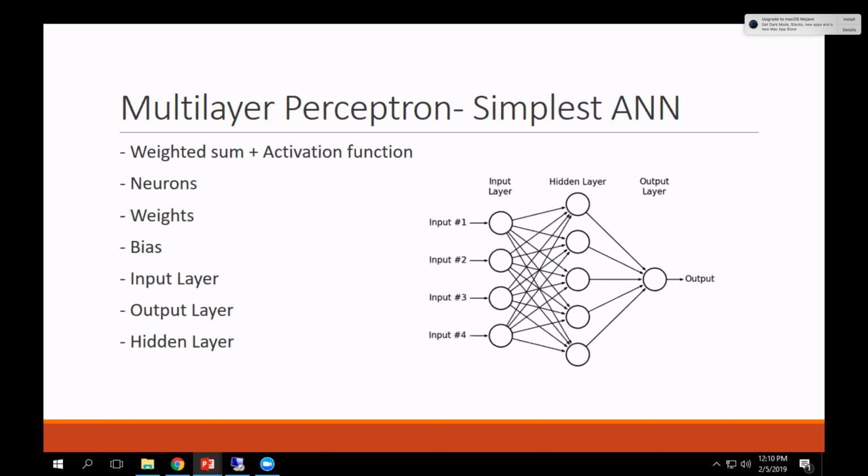And this is the simplest of networks, so it has one hidden layer. In the case of a complex network, it will have multiple hidden layers. That's number two.